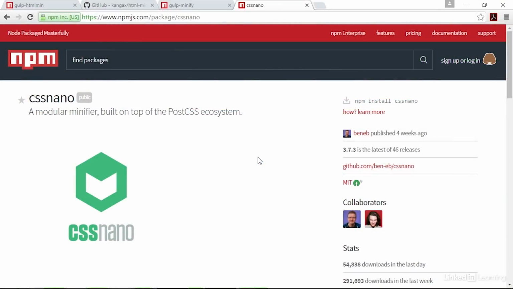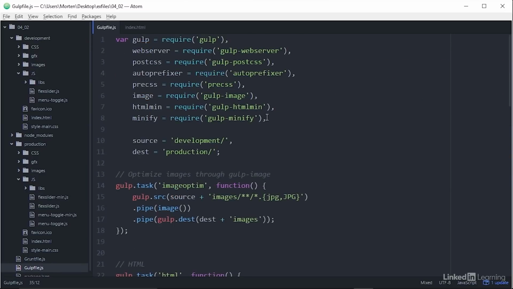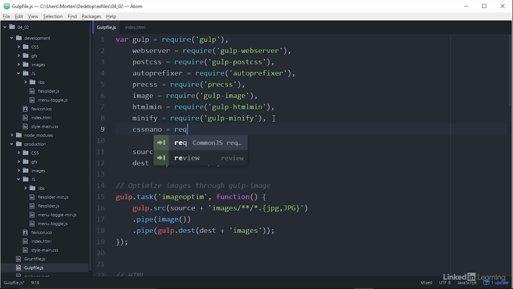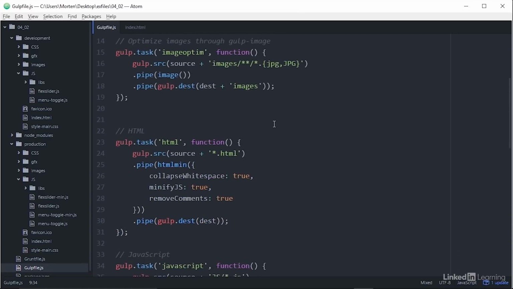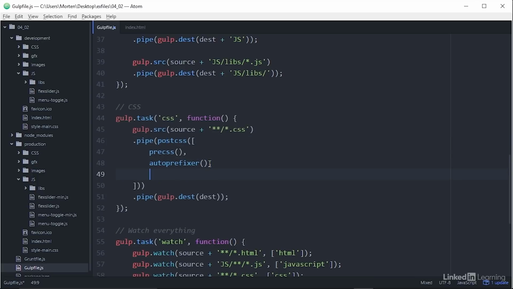This leaves CSS. And here we'll use CSS Nano, which, as I said, clicks into post CSS. So once again, I'll go to Gulp file, scroll to the top first and call it in. CSS Nano equals require CSS Nano. Then I'll scroll down to the CSS task right here. And here you see we already have post CSS set up. Post CSS is currently running pre-CSS auto prefixer. And at the end of the chain, I'll now minify everything with CSS Nano.